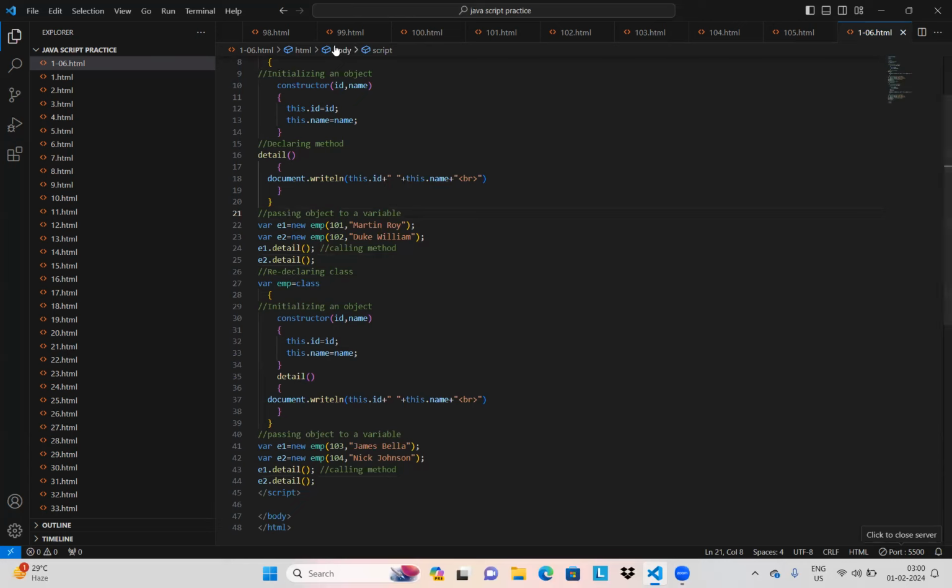And there are two types of constructor, default constructor and parameterized constructor. This is the parameterized constructor because we have two parameters, ID and name. Two parameters. That's why it is the parameterized constructor. For initializing the object, basically, we use the constructor.